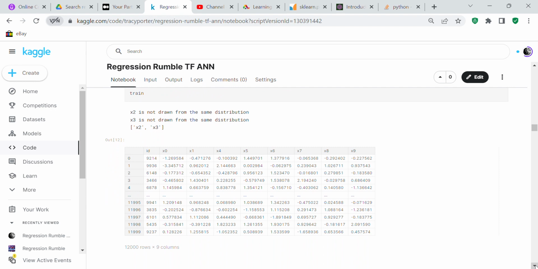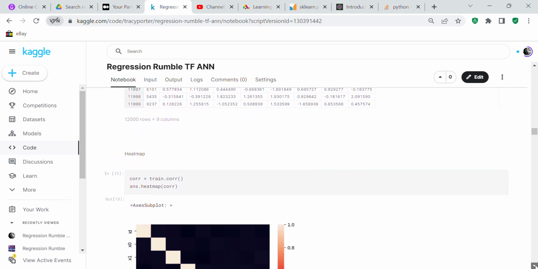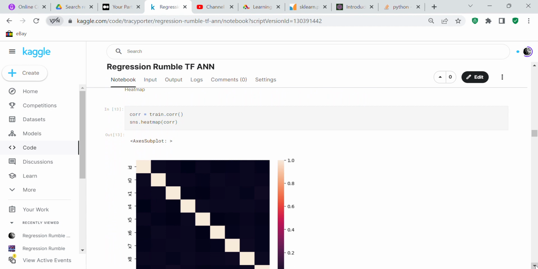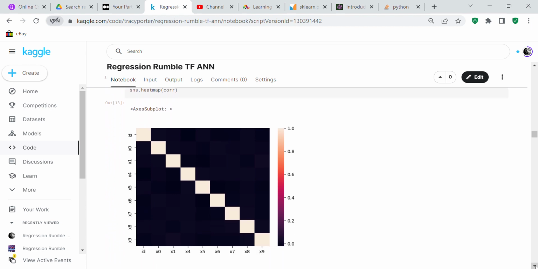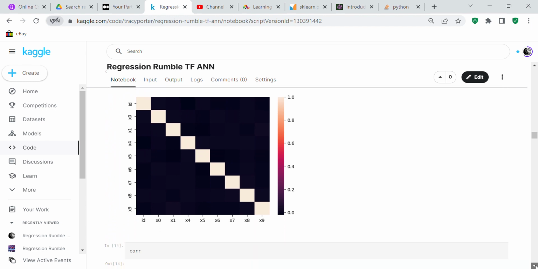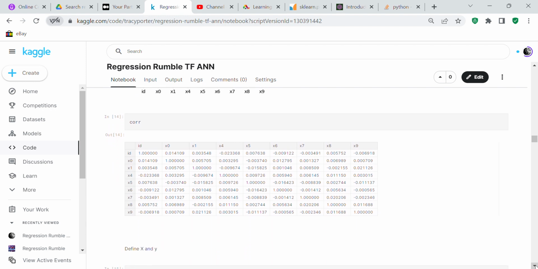And then this is our new data frame when we have dropped x2 and x3, because if those columns are not from the same distribution, they're not going to add anything meaningful to the prediction. Then we have a heat map, and you can see that the columns are not highly correlated to each other, but we check the correlation anyway, and you can see that they're not highly correlated.